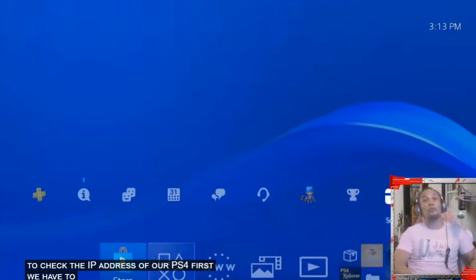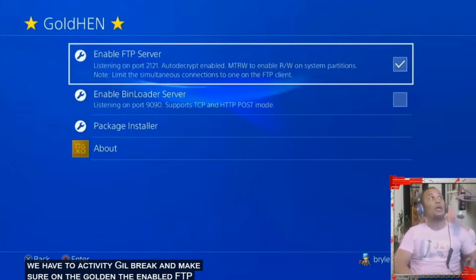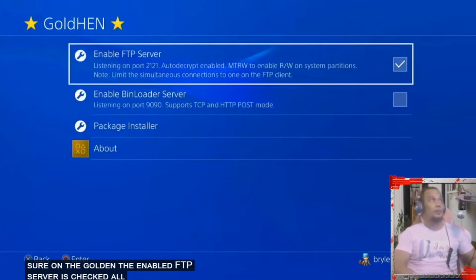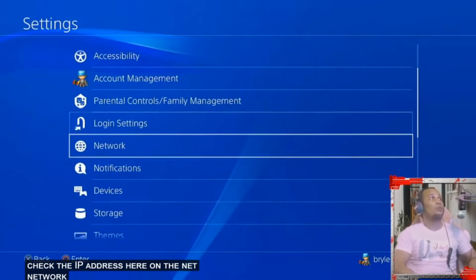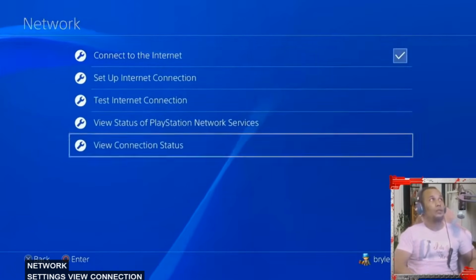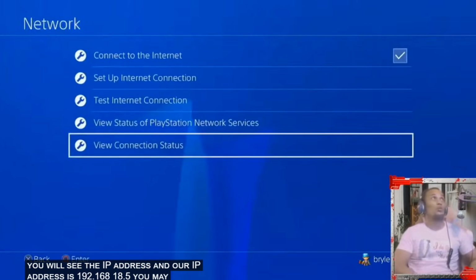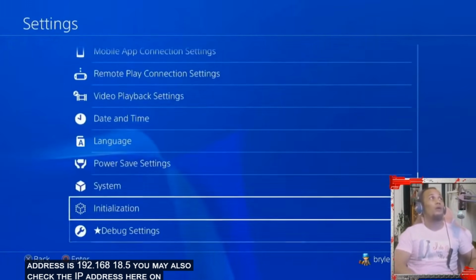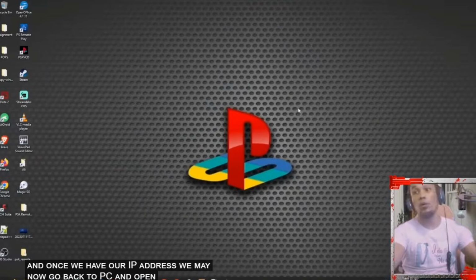First, we have to activate the jailbreak and make sure on the GoldHen that enable FTP server is checked. Alright, so to check the IP address, here on the network settings, view connection status, and here you will see the IP address, and our IP address is 192.168.18.5. You may also check the IP address here on the system information. Once we have our IP address, we may now go back to the PC and open our FileZilla.